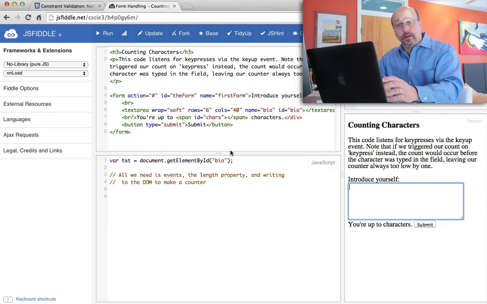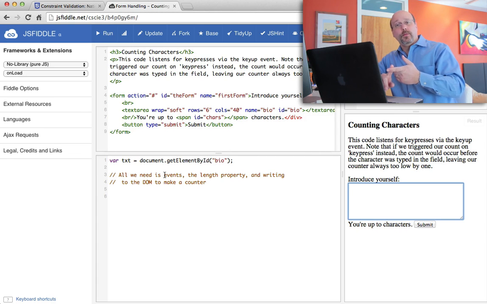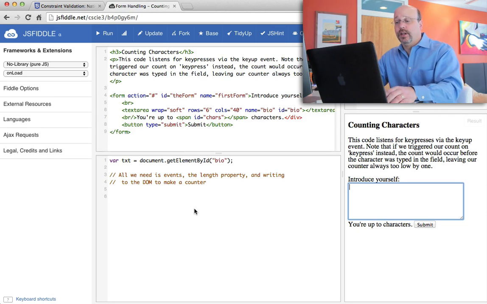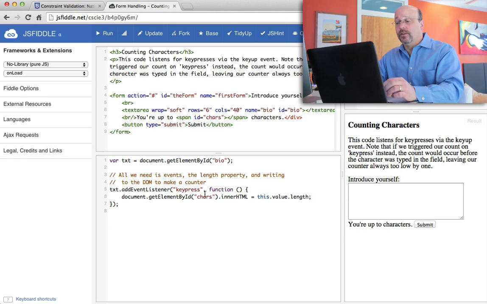So now we're going to implement a character counter on a text area. Basically all we really need to do that is be able to listen for keyboard events and get the length property from the text area's value, and then write a number to the DOM each time the input changes. So what we're going to do is use the key press event, and then we'll listen for the key press event, and when it happens, this is our normal inner HTML of the span element.